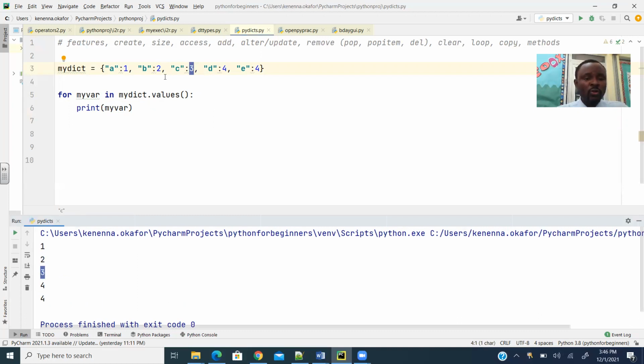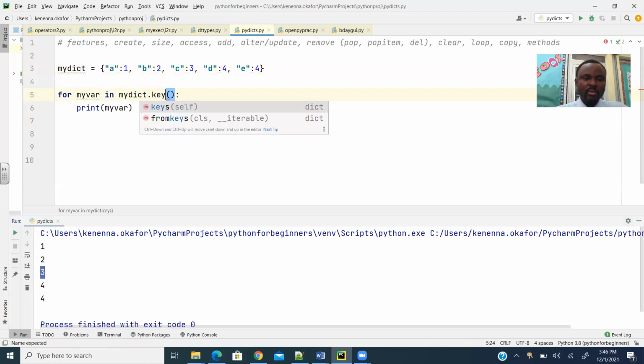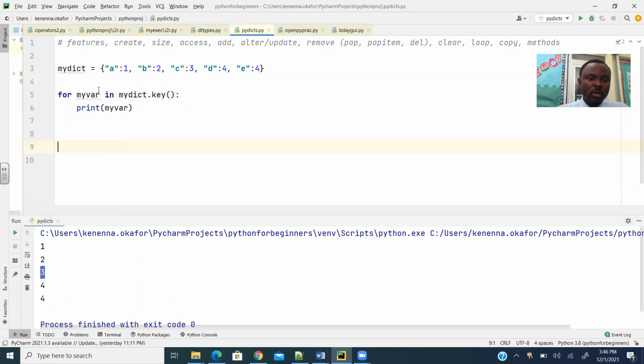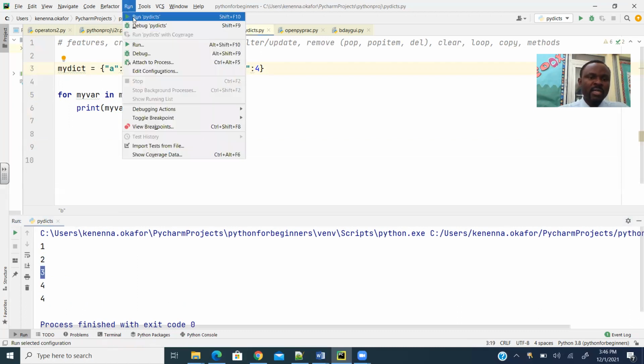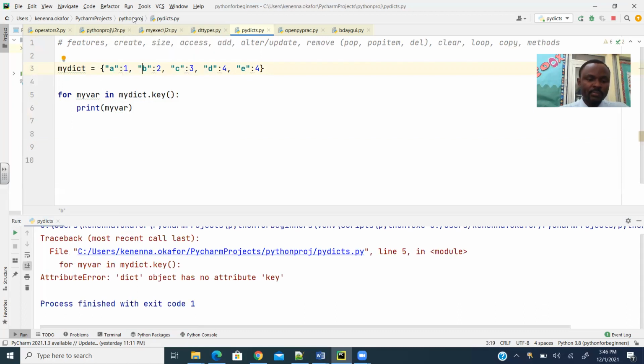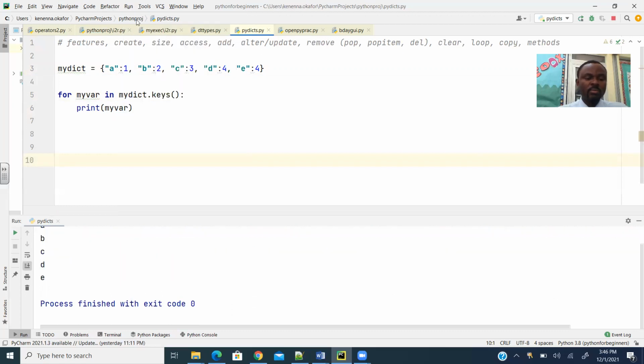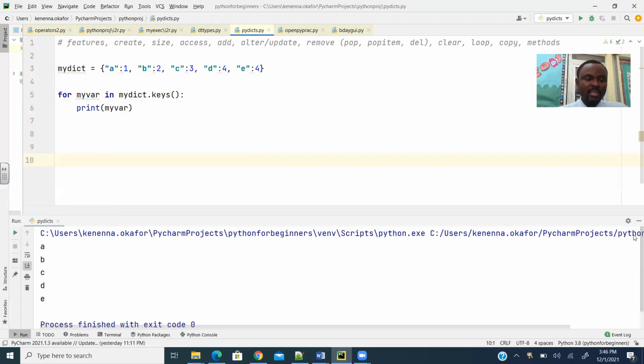Now the same thing goes for the keys. If I wish to loop through the keys, I'll just change this and use the keys method. So my var becomes each of the keys, A, B, C, D, E. Let's see if that is the case. Oh, sorry guys, this should be keys, not key. Right. So we see here that we have the keys printed out.